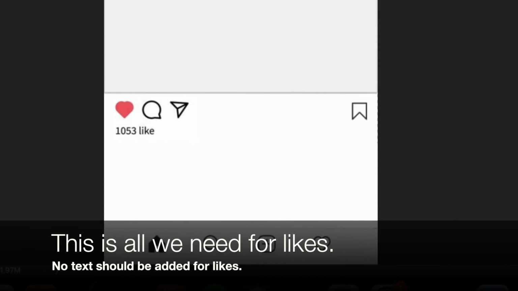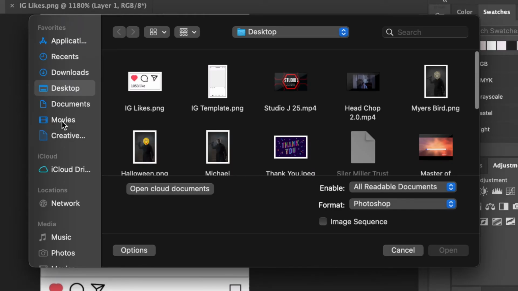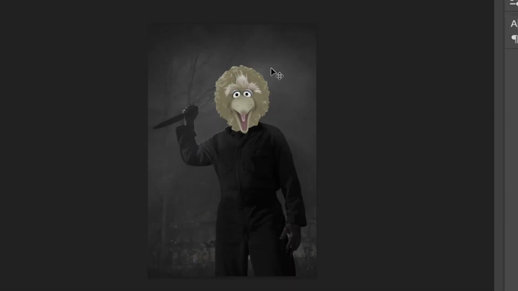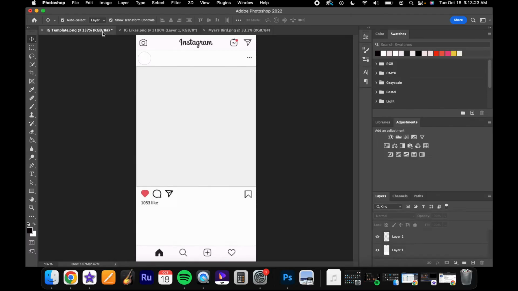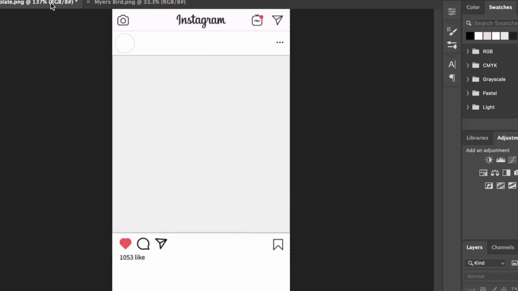So now we need to bring the picture in, right? So I want to do File, Open. It's going to take me where? To my desktop. Myers Bird was the name of it. I click Open. Now I have another layer. I have the template by itself. I have the likes, which have been added, right? So can I close that? Yeah. Any layer you're done using, go ahead and close it.